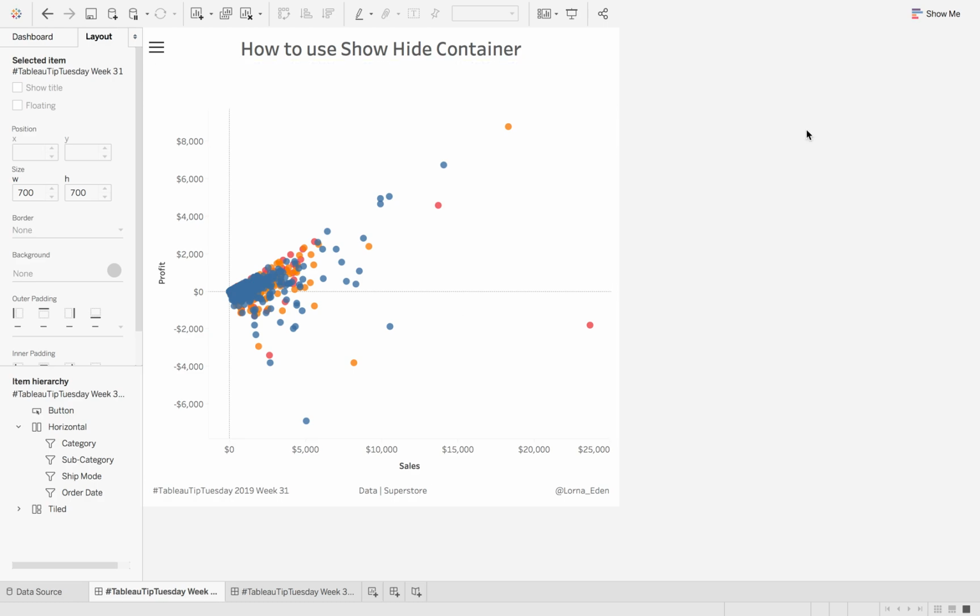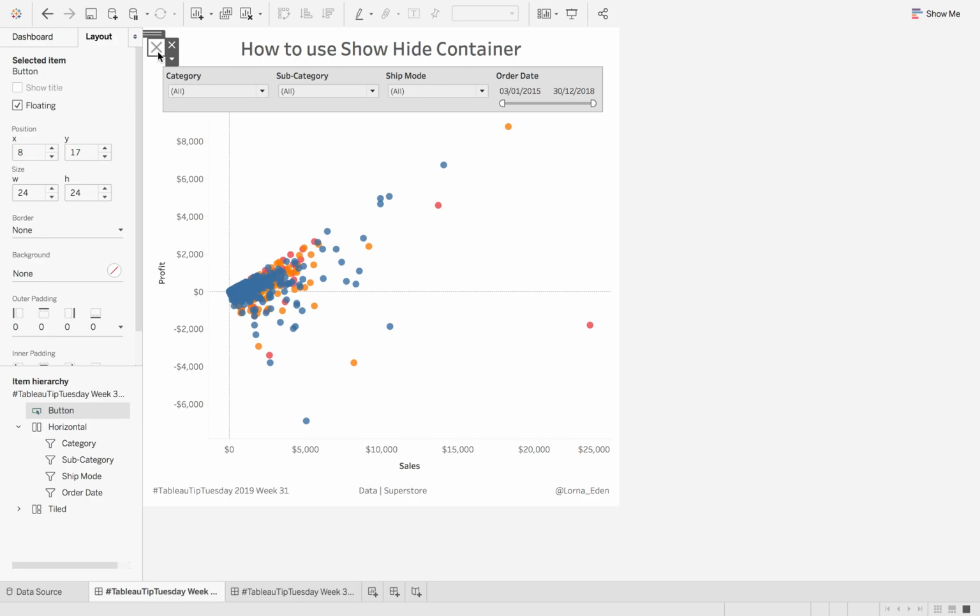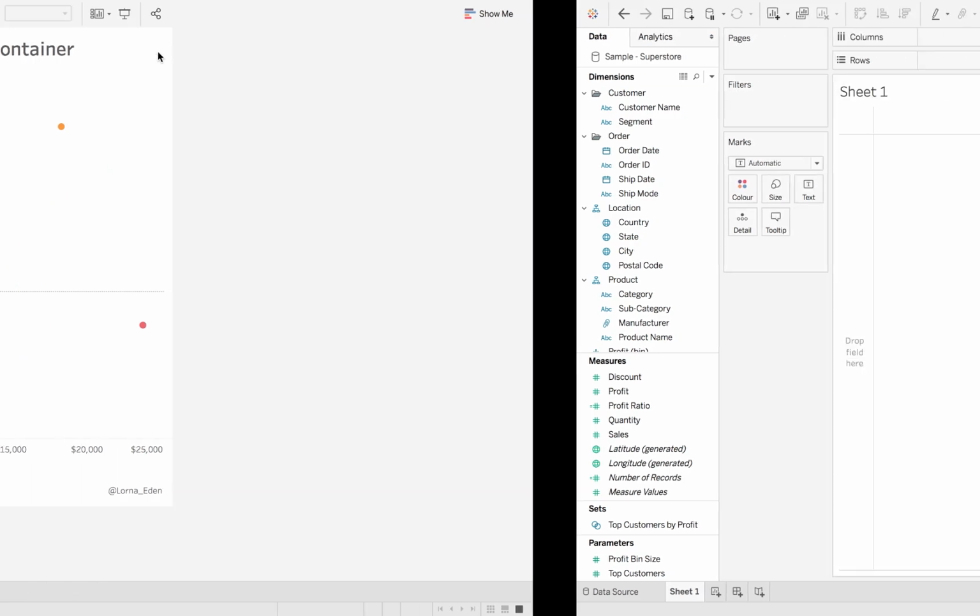This week on Tablet Tip Tuesday, I'm going to show you how to use the Show Hide Container option. So if I hit Option or Alt, I can then show or hide my filters. So how do we do this?